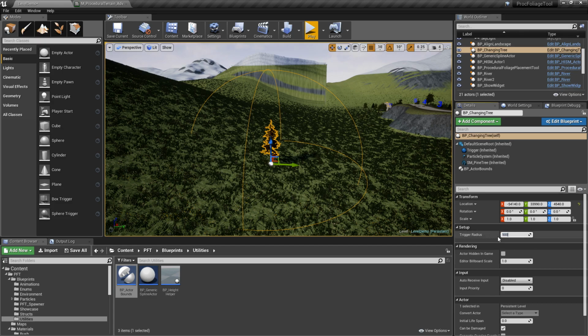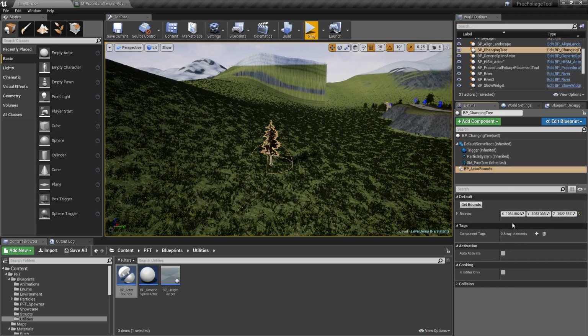So if I make this 500, the trigger is much smaller, and I go back to the bounds, notice that the bounds are now smaller. So keep that in mind. This is basically what Unreal would figure out if you asked it in Blueprint, give me the actor bounds of the changing tree actor. And all this is doing is giving you those numbers. So keep that in mind.